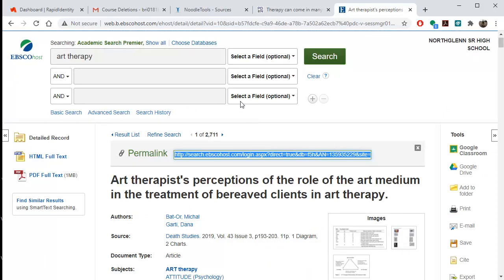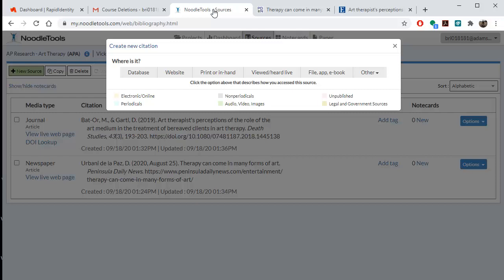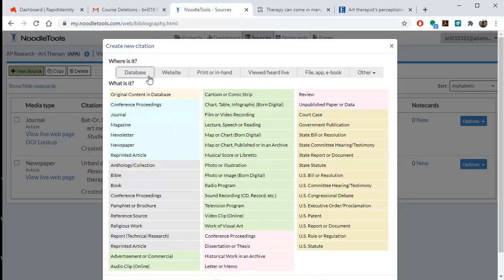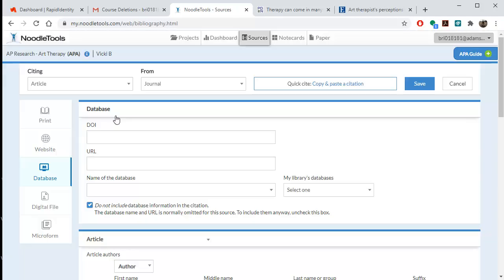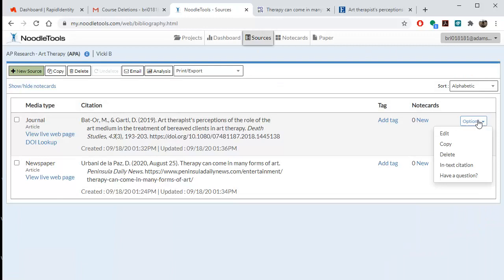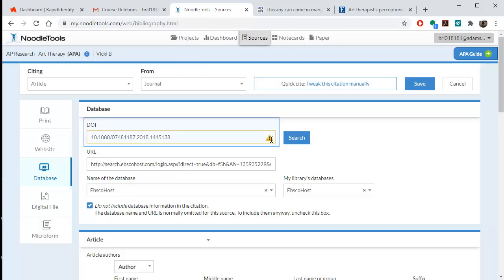Now let's go back to NoodleTools. This time, when we add a new source, we are going to click on Database. Again, we need to select the source type. Let's take a look at the citation I've already created. As you can see, here is the DOI. If you click on the yellow sign, it will tell you the proper way to format your DOI.